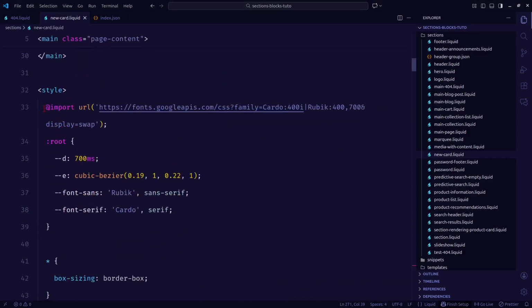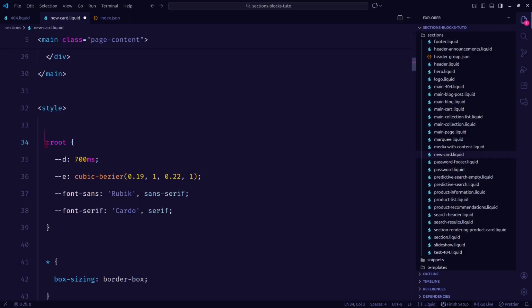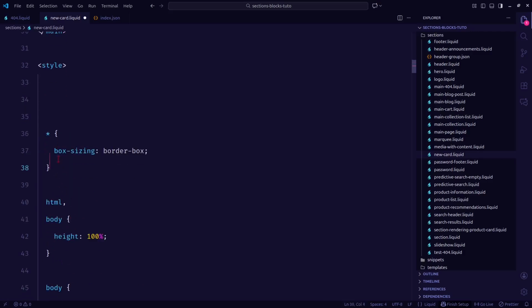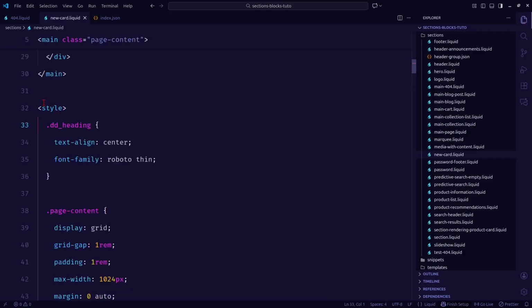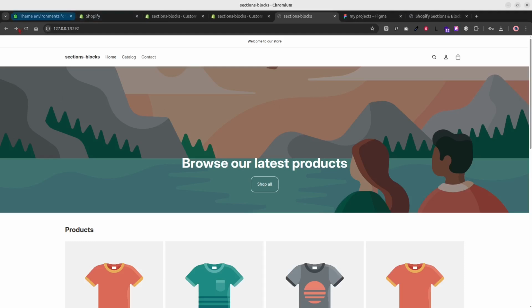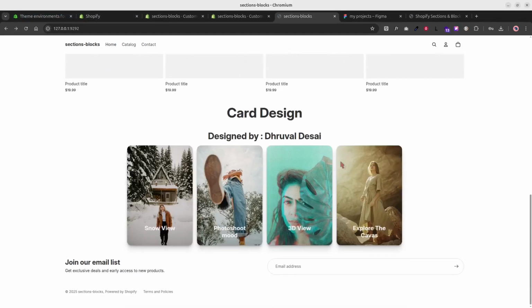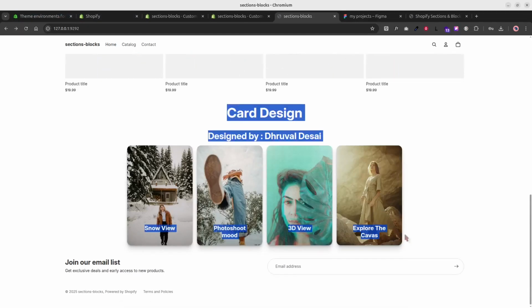Just come on top, remove this import, remove this root, and remove this box sizing, body, and HTML. We don't need all of this. Just save it, and if you go back and check again, everything seems to work fine. All right, so we are here. This is our section that we added.